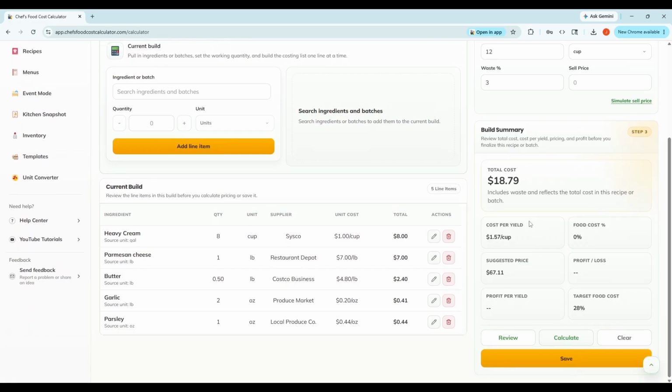Now on the build summary. This is where I can review the batch cost before saving it. For a batch, the key number is the cost per yield unit. In this case, that means the cost per cup of Alfredo sauce. That cost per cup is what the app will use later when this batch is added to a recipe.